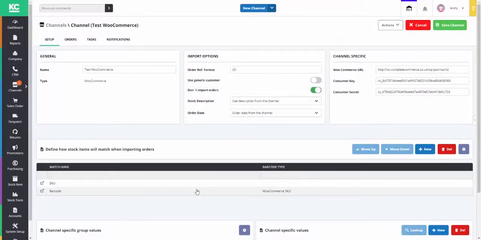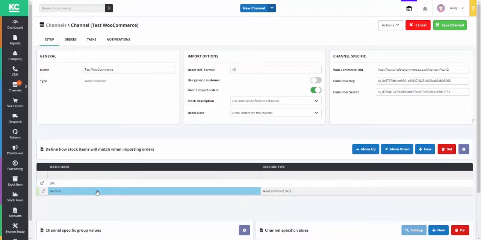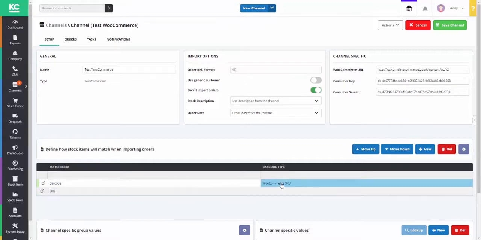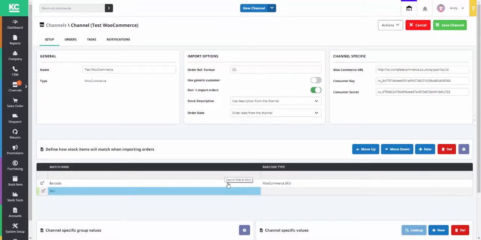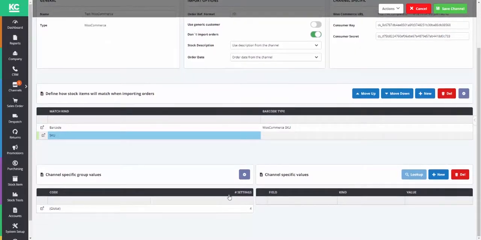At the minute, if I import an order from WooCommerce, it's going to look for stock codes in Chaos Control Cloud against the product code that comes down from WooCommerce. If it can't find it, it will then look for the WooCommerce SKU barcode type that I've got set up in Chaos Control Cloud. I'm going to switch those round because it's more likely I want to match on the WooCommerce SKU first, and then the code can be a fallback. Obviously, if you want to add in other references or other barcode types like ASINs, EANs, and stuff like that at this point, feel more than welcome.